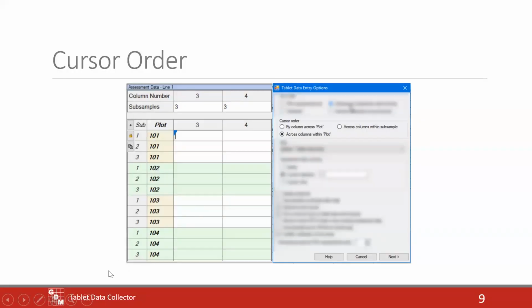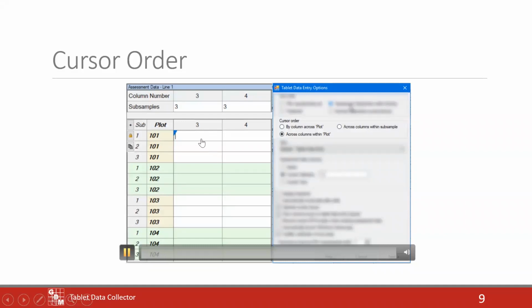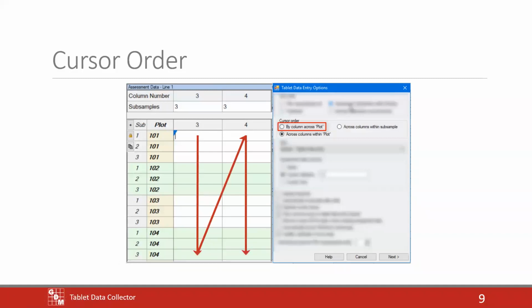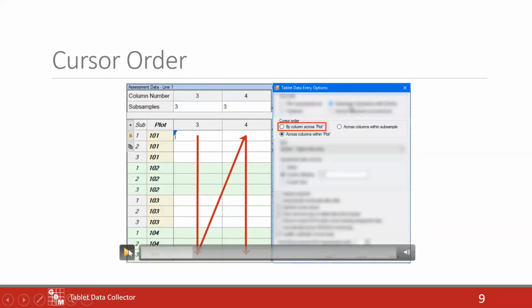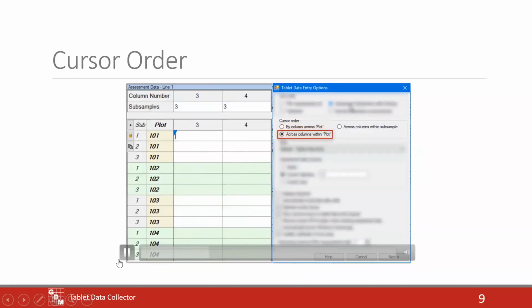So the cursor order based on your subsamples. So here I've got 3 subsamples for each of my assessments I'm going to do. And if you go by column, we're simply going to do 1 rating and go all the way down. So I'm going to perform the rating across all the different plots, and then I'll come back and do the next rating on all the plots, all the individual subsamples. So that's by column across plot.